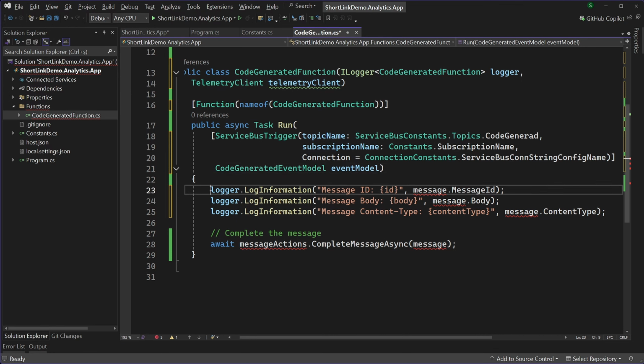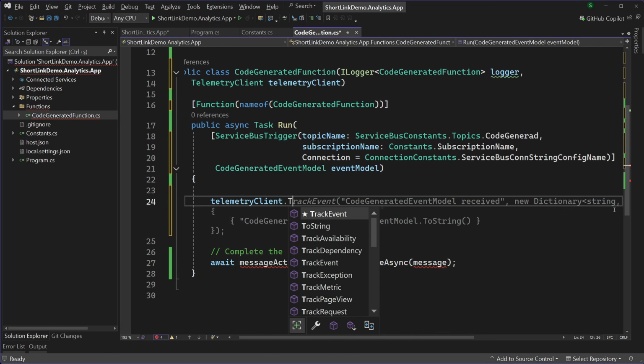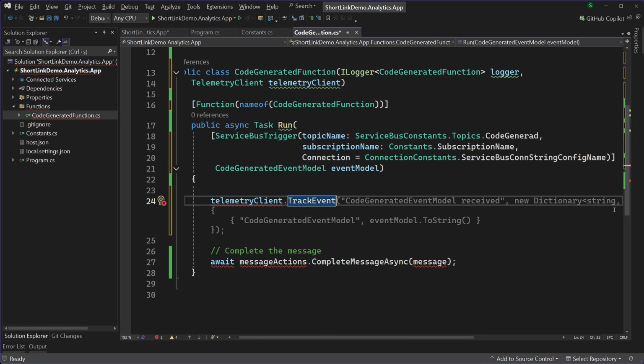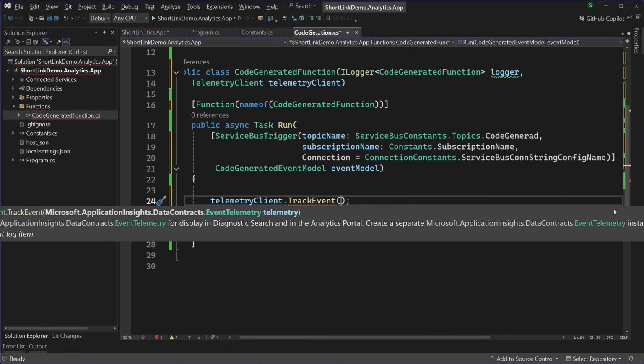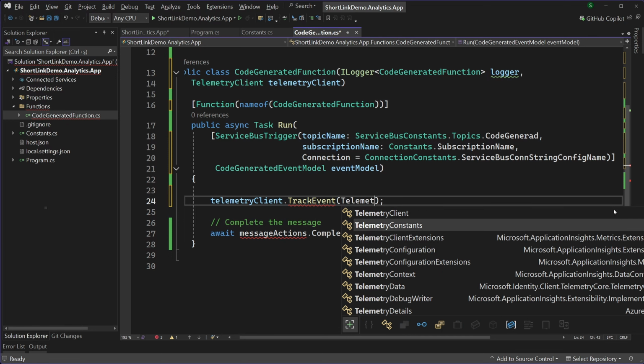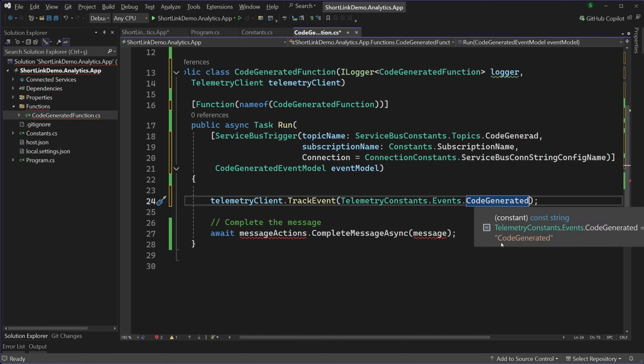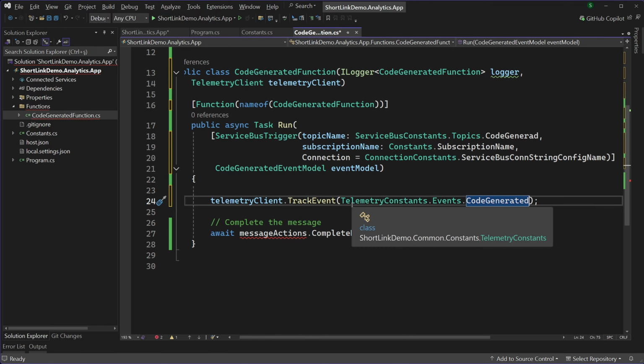So what I'm going to do, I have the telemetry client. I said I want to track an event. So it asks what sort of event, so give me the event name. I will say telemetry constants. I would have an events and a code generated. If you remember, this was the code generated. So this is going to be the event.